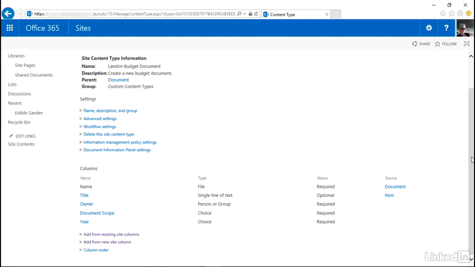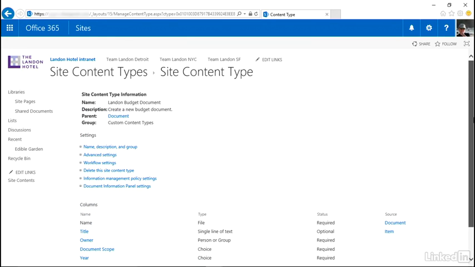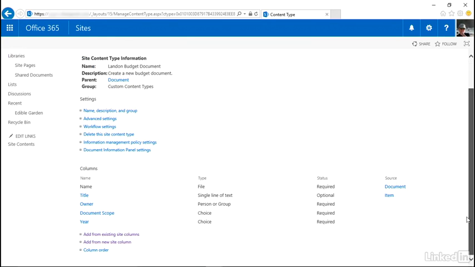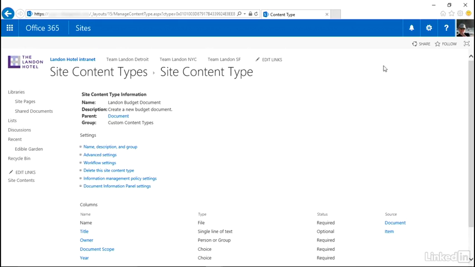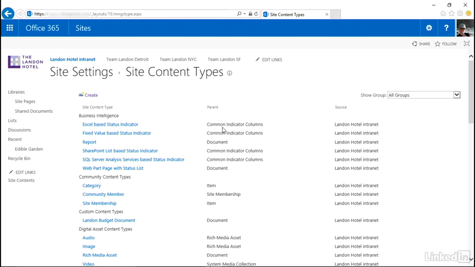Here's my new content type. This is absolutely amazing. I have my columns. If I wanted to reorder them, I can reorder them, but we're good. So at this point, I'm ready to use this content type, which we'll do in the next movie.